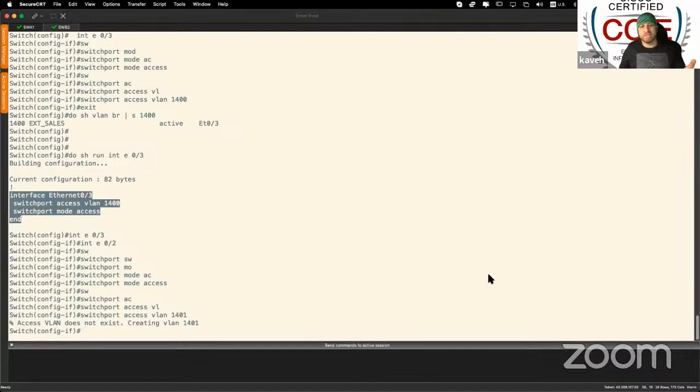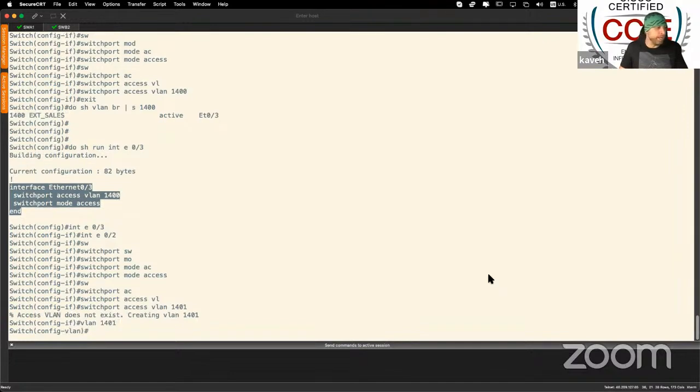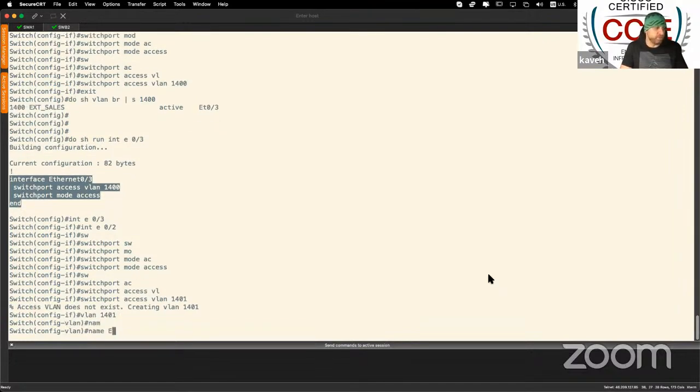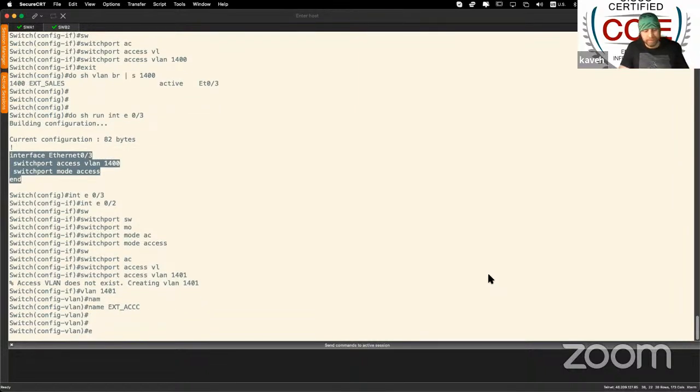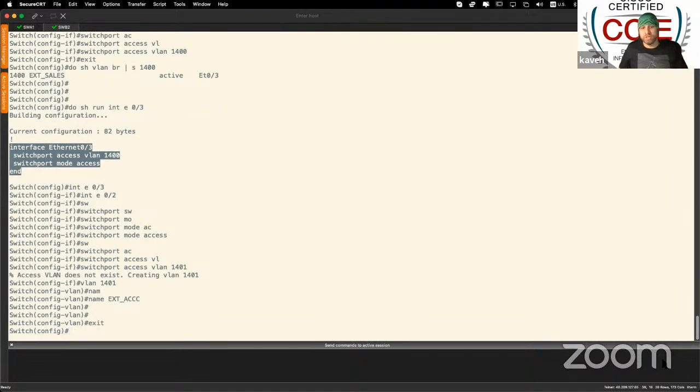If you just do this command, then the switch is going to assign the port to the VLAN and create the VLAN simultaneously. And later you can go to vlan 1401 and change the VLAN name, for example, ext ACC, right? You can do such a thing, okay? And you can also verify your configuration as well. This is how you can control the VLANs inside the network. This is pretty simple, right?